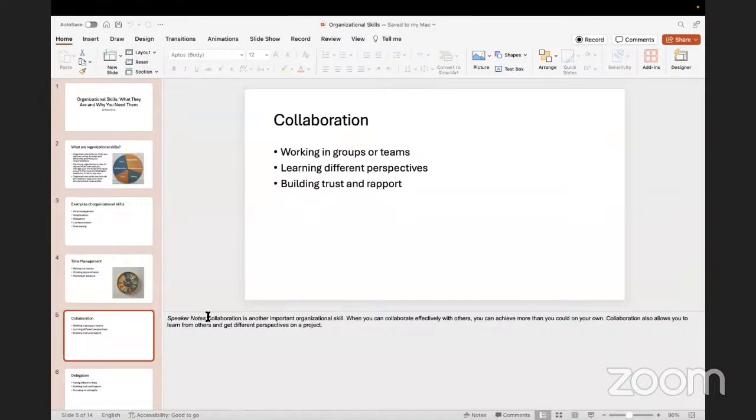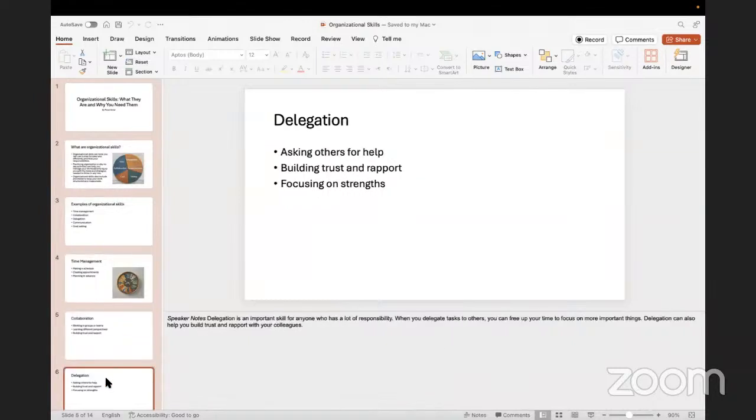In collaboration, there is working in groups or teams, learning different perspectives, and building trust and rapport. When we collaborate effectively with others, we can achieve our goal precisely and learn from each other and get different perspectives on a project. And delegation is an important skill for anyone who has a lot of responsibilities. When you delegate tasks to others, you can free up your time.